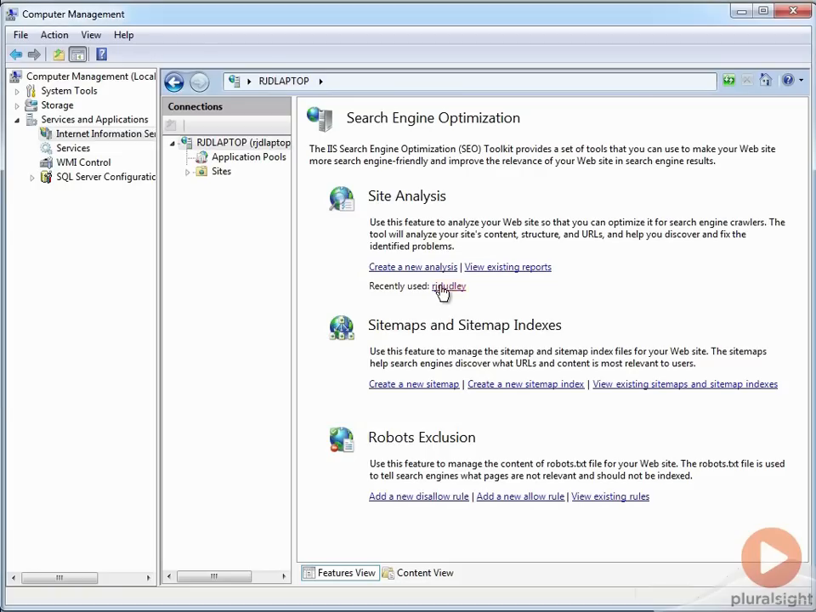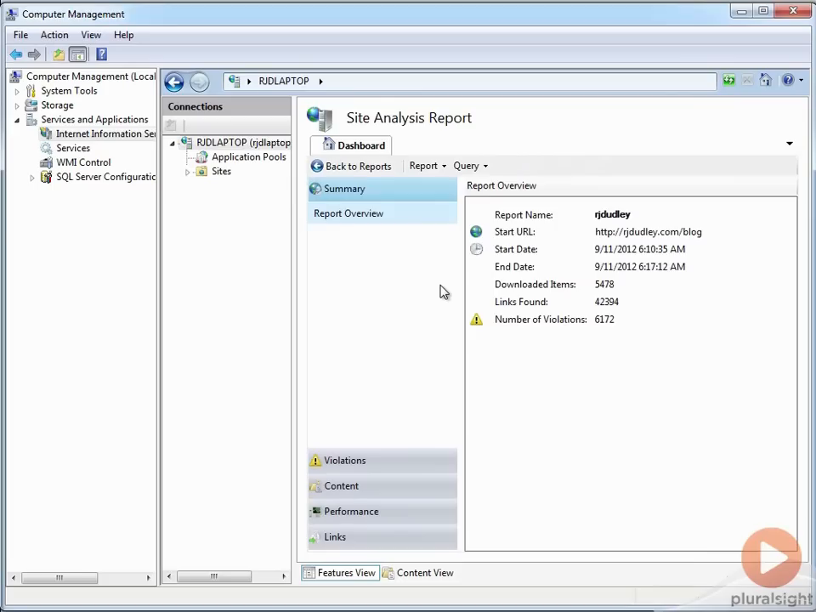The really cool part of the IIS SEO Toolkit is the site analysis feature. Regardless of where you install the toolkit, you can analyze any publicly available website. The webmaster tools we saw in the first module will analyze only your website, but the IIS SEO Toolkit can actually analyze a competitor's website. The analysis covers dozens of factors, from missing content, broken links, SEO violations, content length, performance, and so on.